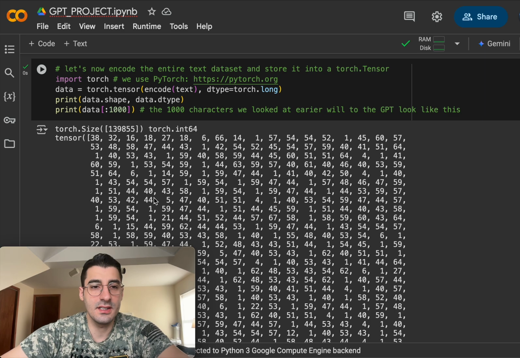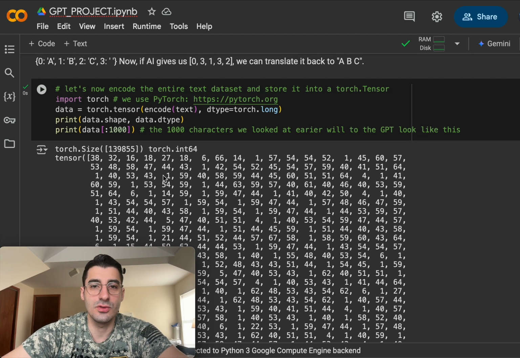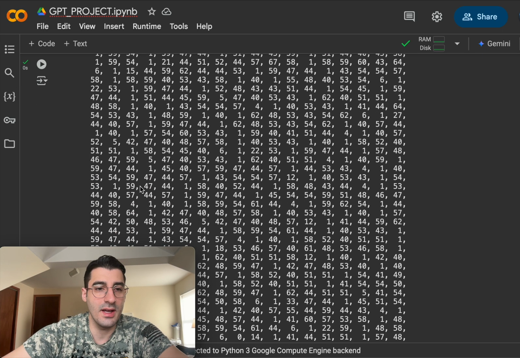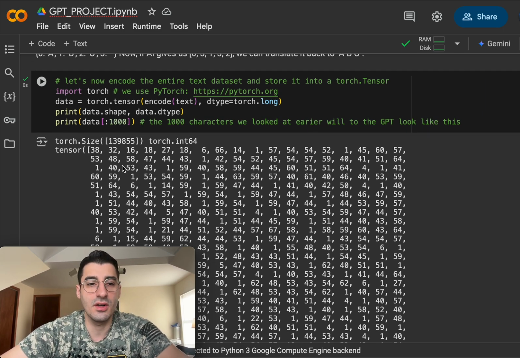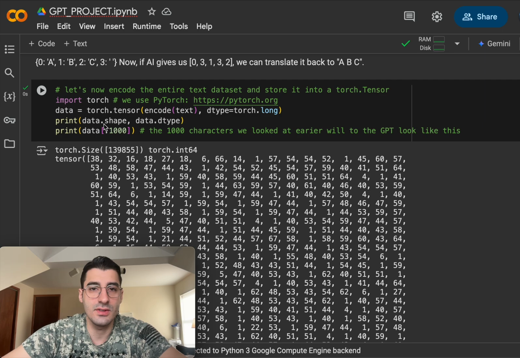But now we're taking it one step further, converting our dataset into tensors using PyTorch, splitting our data into training and validation sets, and understanding how AI processes text sequences. This step is crucial because AI models need structured numerical data to learn from. Let's get started. So, step one, converting encoded text into tensors.